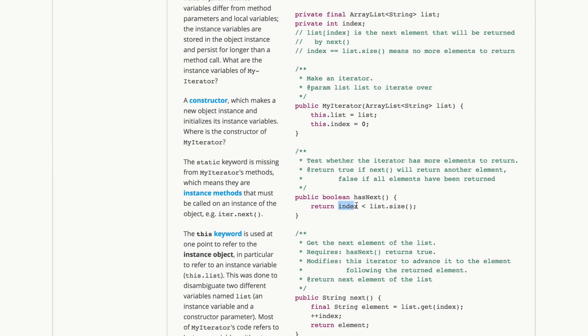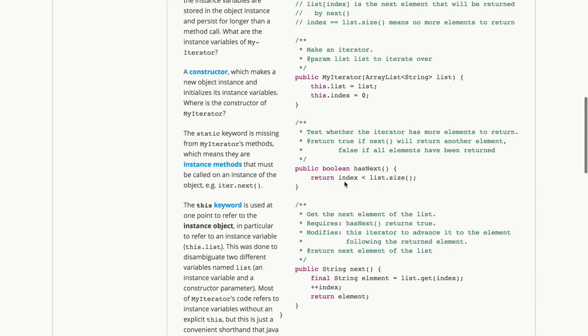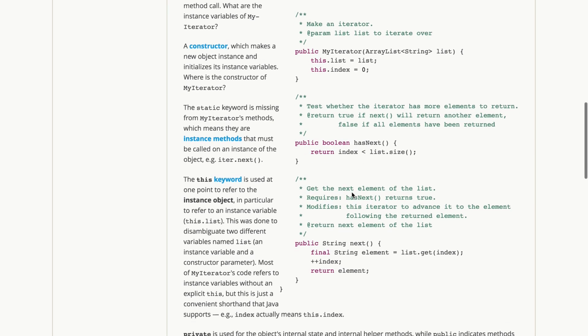But now notice, in this particular case, we're not using this. We're not referring to this. Java allows us to simply refer implicitly to the fields, to the instance variables of a class if we're inside an instance method. So this index is actually referring to that instance variable. We could have written this.index here in the same way we wrote it here. We chose not to, just for convenience, and you'll see many Java programmers omitting the this.